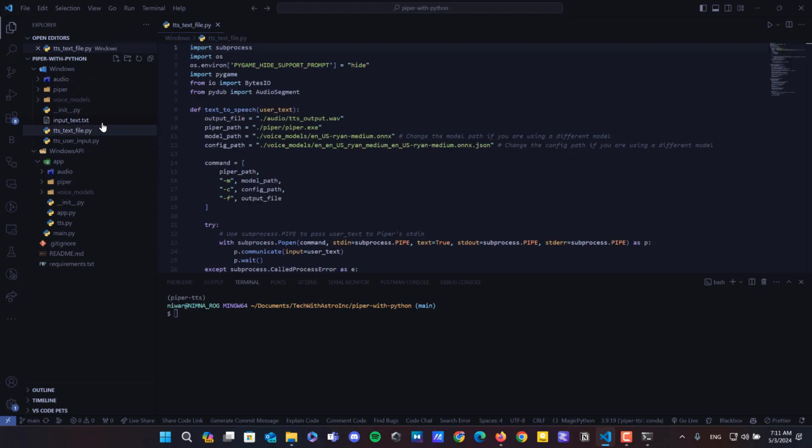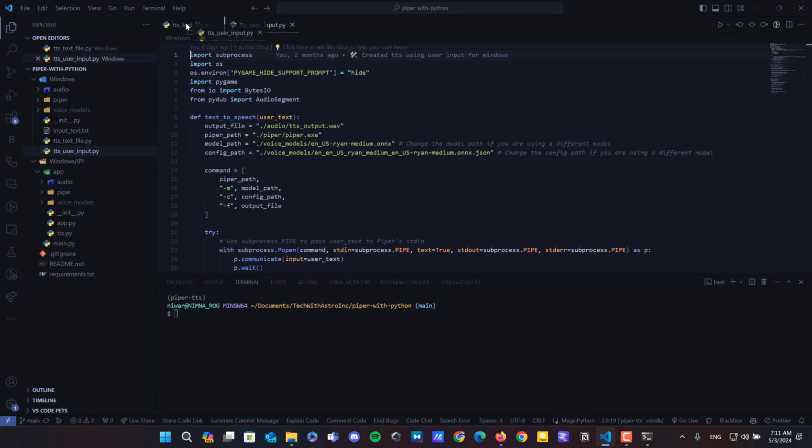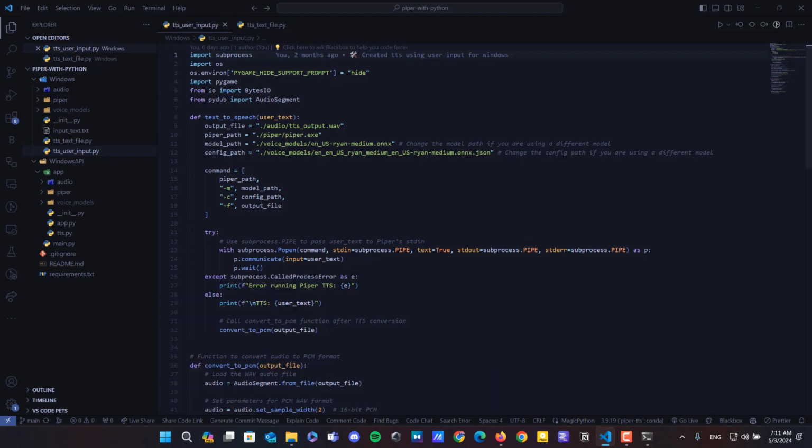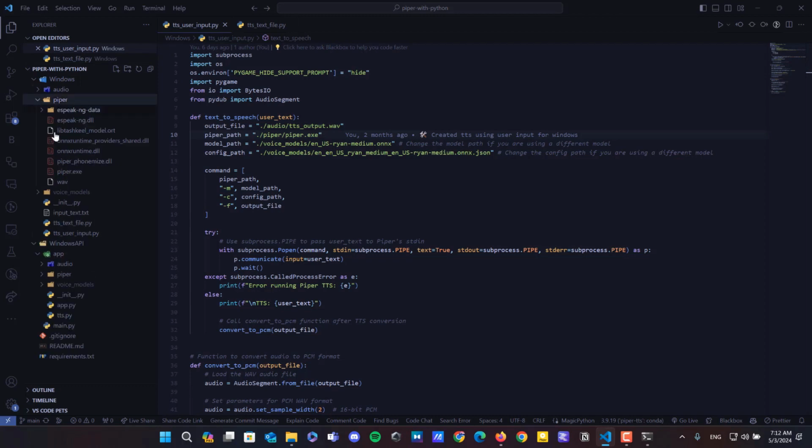Alrighty, with all that out of the way, let's jump into the nitty-gritty of the Python scripts. We'll start with TTS user input.py. The path mentioned here pertains to the output audio file from Piper. This is the location where the Piper executable exists. You can find it here.